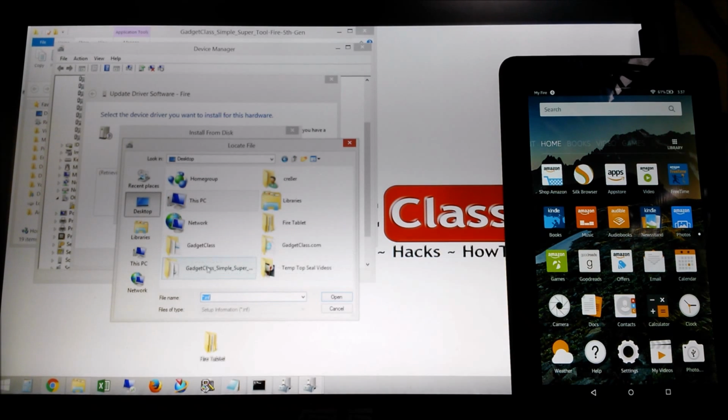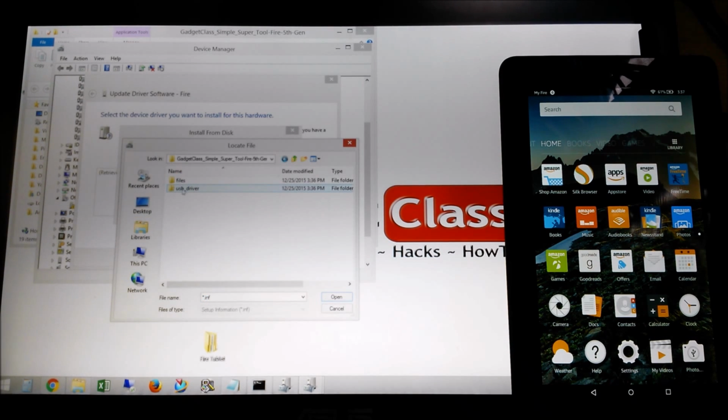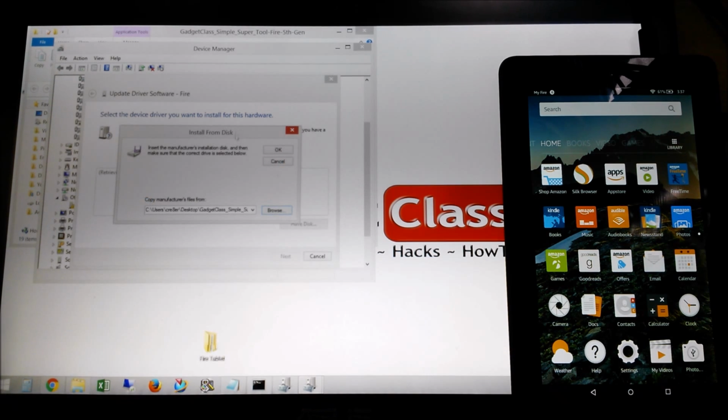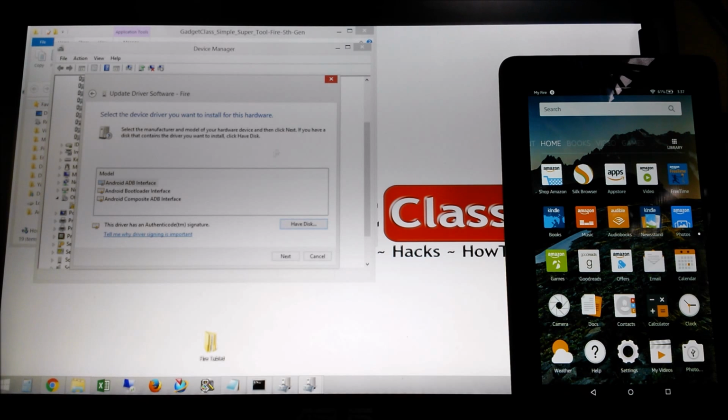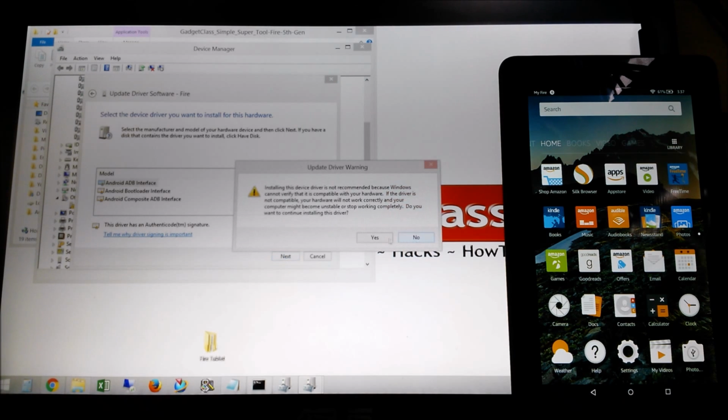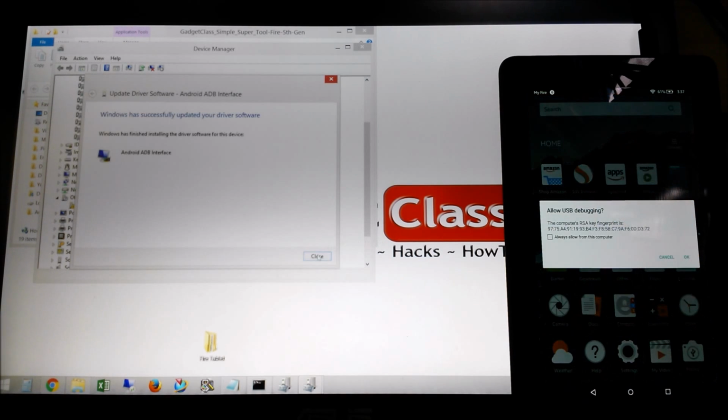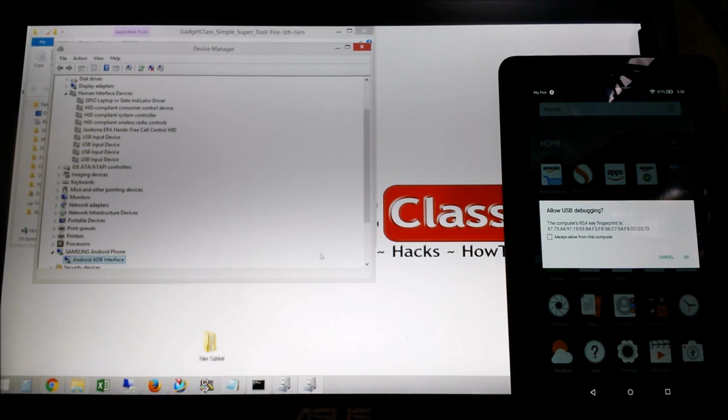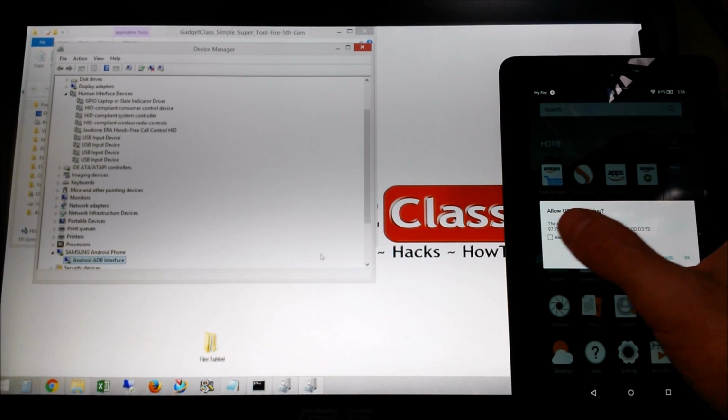So GadgetClass Simple Super Tool. And in that folder, there's a folder called USB driver. Just click on that, and in there you'll see this Android underscore winusb.inf. Select that, and click open. And click OK. And click next. And yes. That's it. And you see instantly over here on the tablet, it pops up and says that it's trying to connect via ADB.